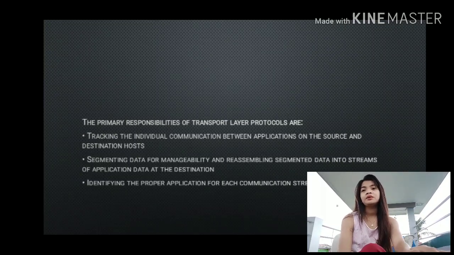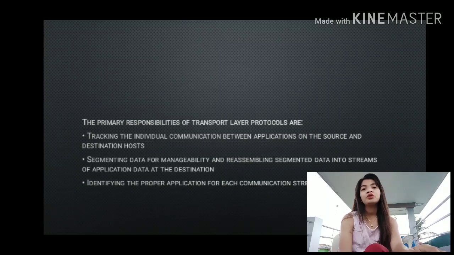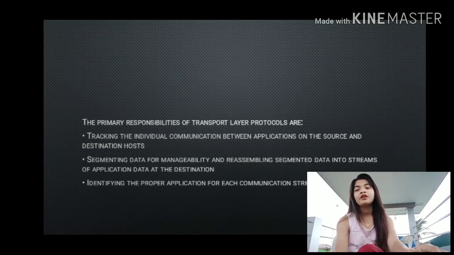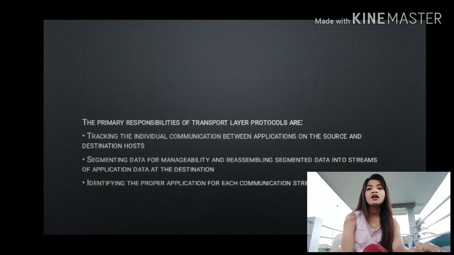Applications communicate with one or more applications on one or more remote hosts. It is the responsibility of the transport layer to maintain and track these multiple conversations. Transport layer protocols have services that segment the application data into blocks of data that are of appropriate size. A header used for reassembly is added to each block of data. This header is used to track the data stream.